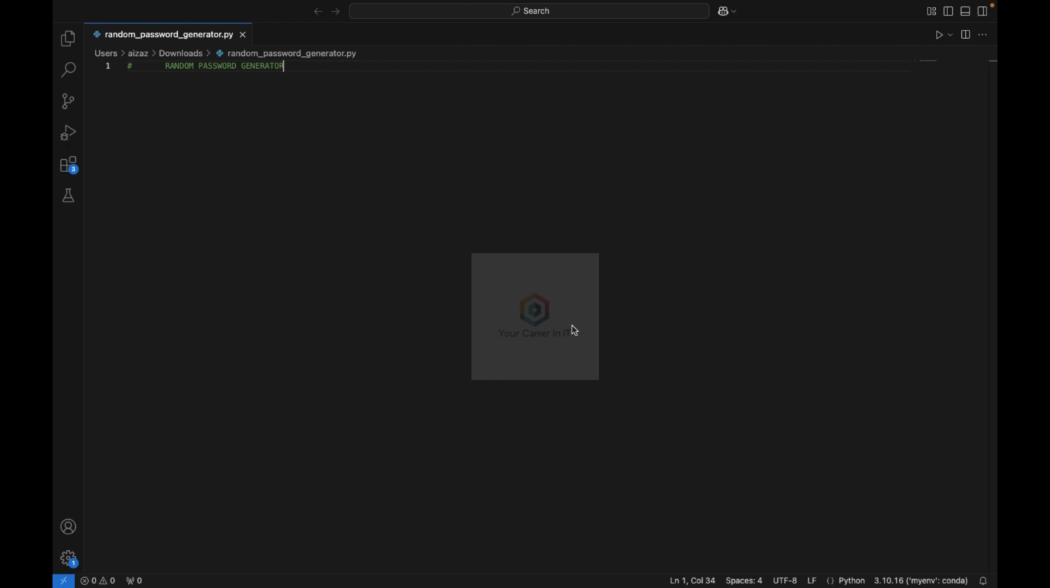Today we are building a random password generator in Python. It's a fun and useful project that will help you generate strong, secure passwords in seconds. With increasing online threats, having a strong password is more important than ever. By the end of this video, you will have a Python script that creates random, customizable passwords with a mix of uppercase letters, numbers, and special characters. Even if you are a beginner, don't worry, I will guide you step by step.